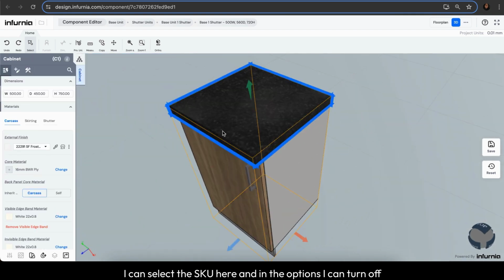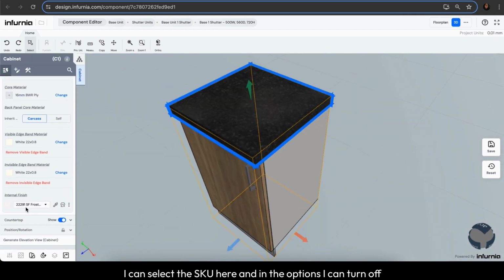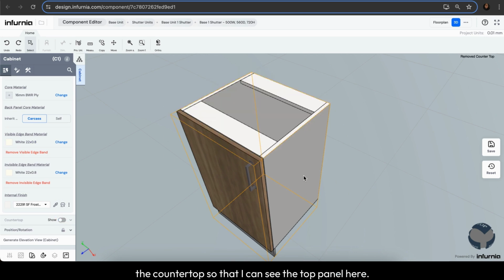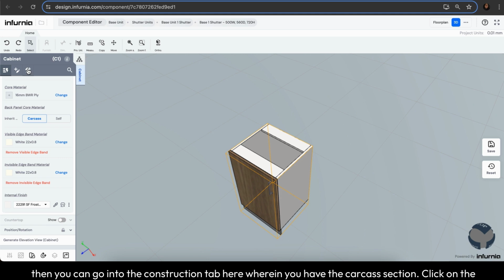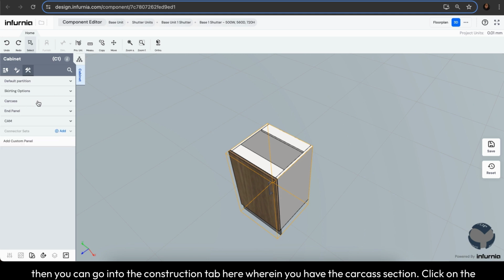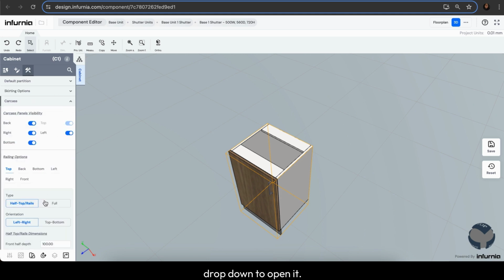I can select the SKU here, and in the options I can turn off the countertop so that I can see the top panel. Here you can see that the top panel by default has rail construction, which is the Infurnia default construction. However, if you want to modify it, then you can go into the construction tab here, wherein you have the carcass section. Click on the dropdown to open it.